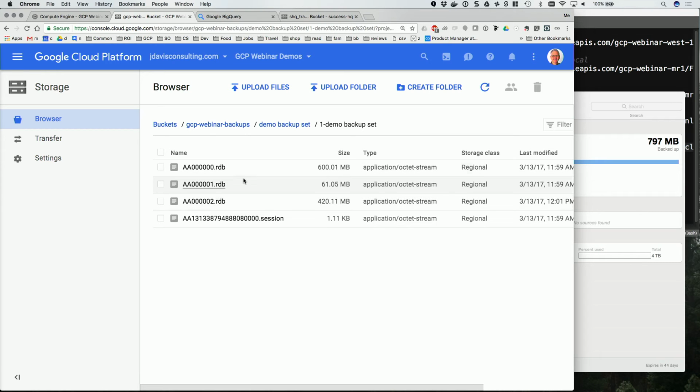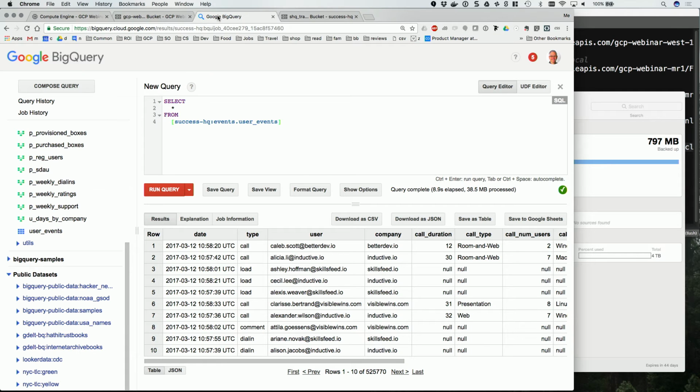Okay. Let's look at another application. So GCS is a really good place to stage data that you are moving into or out of data analytics jobs. So here's an example of a big analytics table that I use for a customer success application that I've built. You can see that this is a BigQuery table. It's not that big, right? It has 525,000 rows.